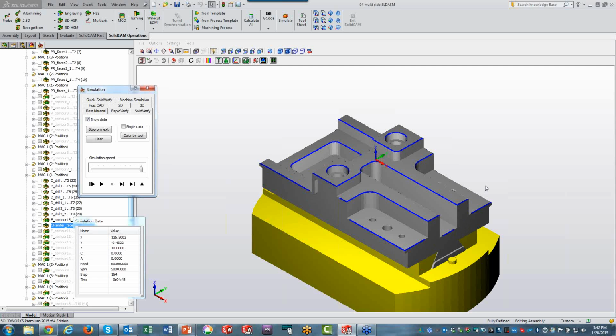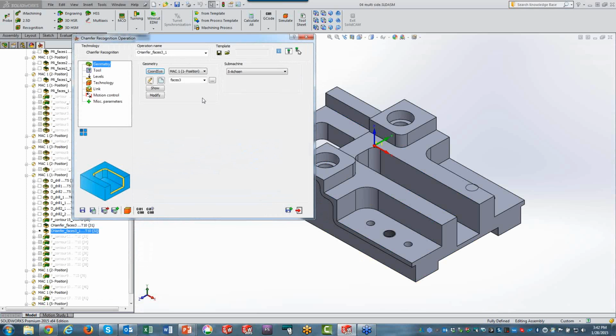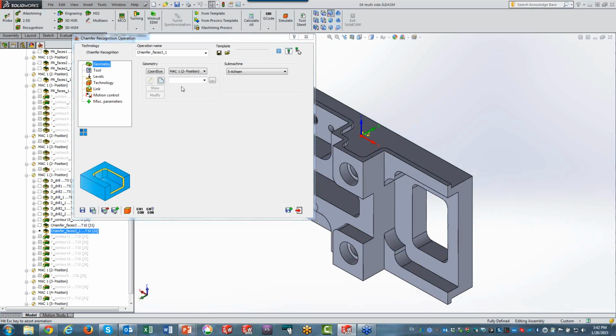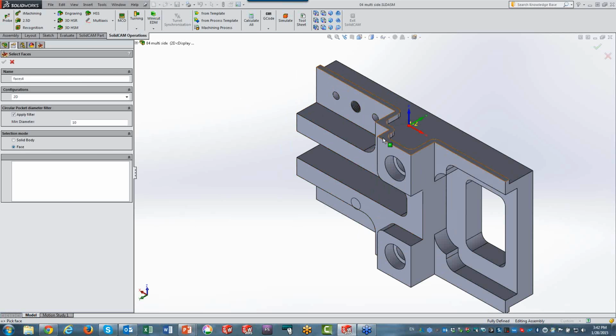Okay, now next, however, I want to do the side. Now, when I do the side, I don't have to take the entire part. So we'll do save and copy. We'll change this to Mach 1 position 2. And this time when we choose our geometry, instead of taking the entire face, the entire model, I'm just going to take a specific face. I'm going to take this face over here and this face over there.